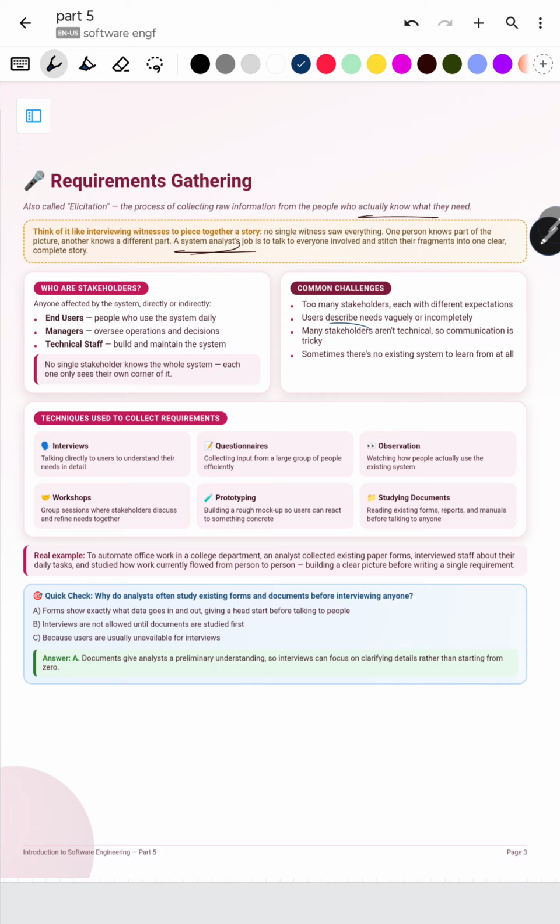It's because forms show exactly what data goes in and out, giving a head start before talking to people. So, documents give analysts a preliminary understanding so interviews can focus on clarifying details rather than starting from zero. Absolutely important point. Just clarify, add information, and rectify it instead of starting from scratch.